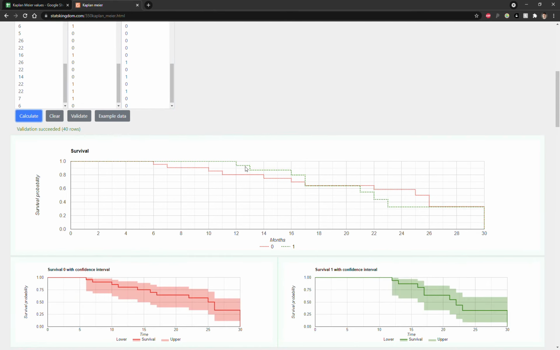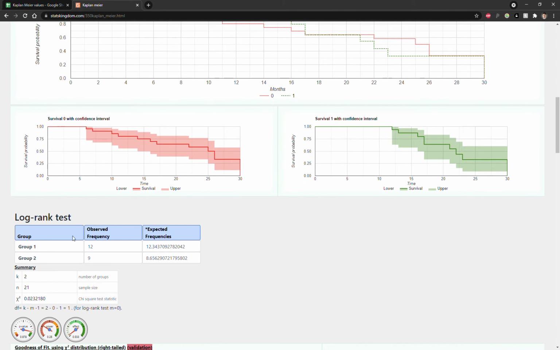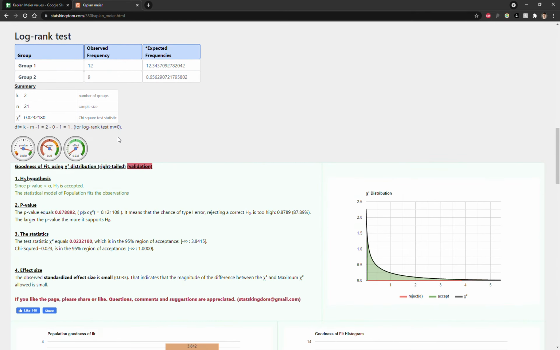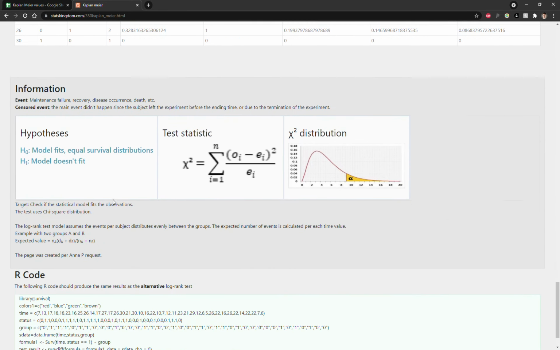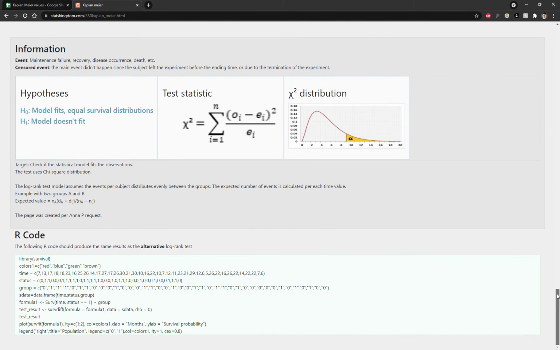Now we have two groups with two groups of confidence intervals. Down below, you can get your chi-square analysis to see if it's significant. In this case, it is. It's less than 0.05. And you can get your other comparison of means, and even your R code if you want to do that.